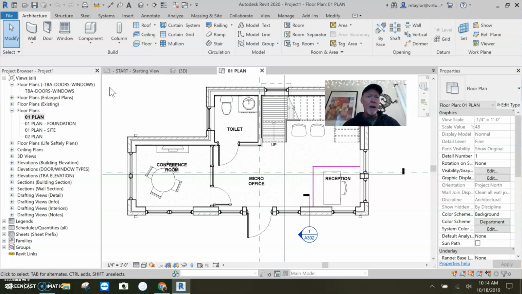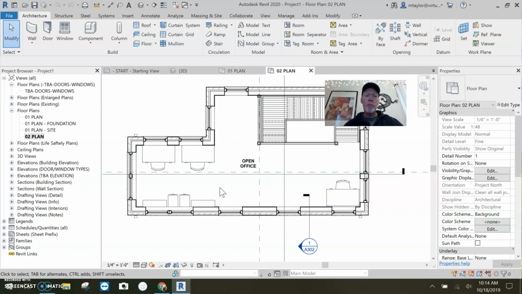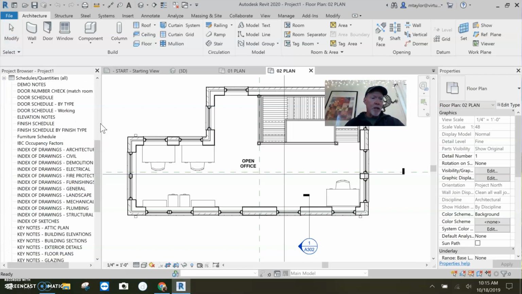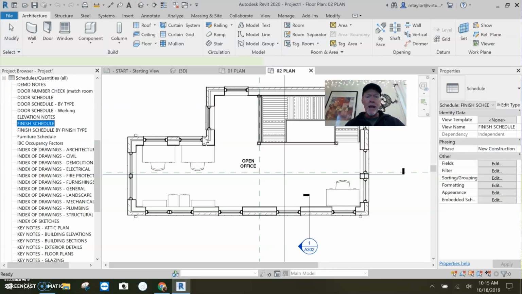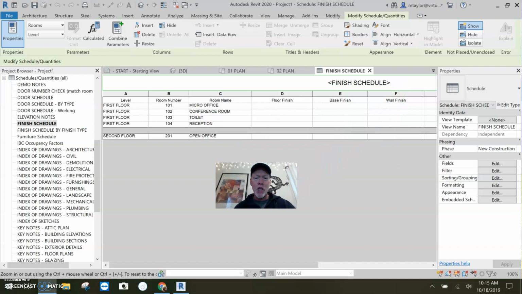All right, and then up on the second floor, let's do that. The second floor is just a big open office, and it probably has finishes up here that may differ from what's downstairs. So if I were to go down to my schedules and open up my finish schedule, take a look. There's my finish schedule. Let me put my face out of the way so you can see what's going on.